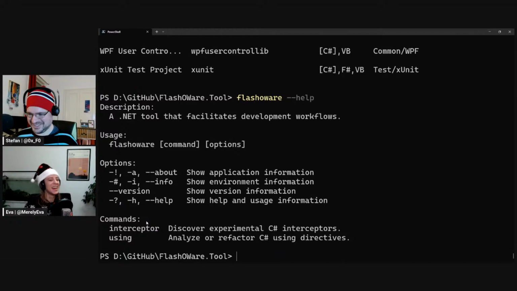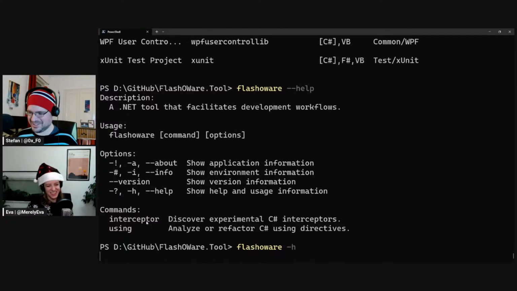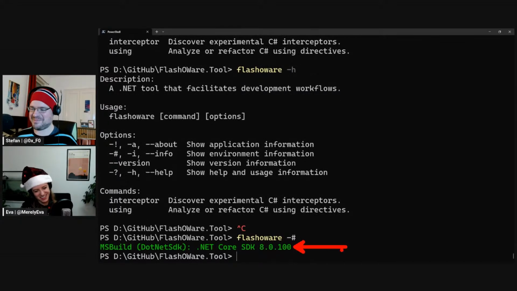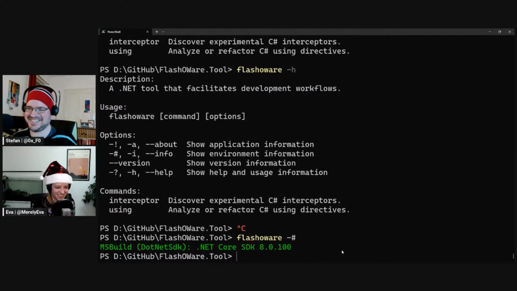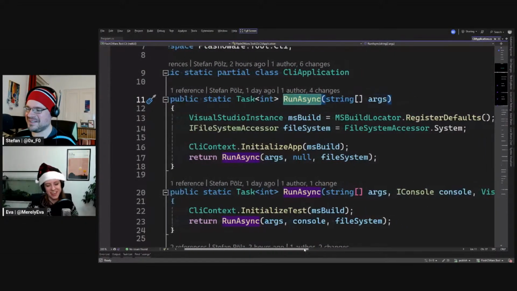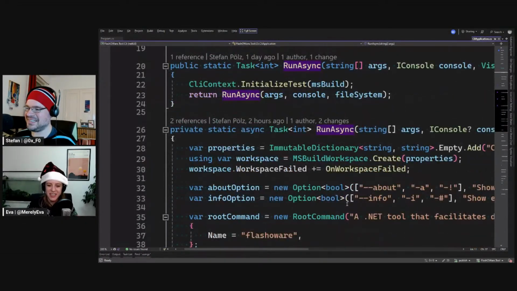Oh yes, oh yes. So this will be for information. So this should now print the .NET 8, oops, the .NET 8 SDK. Yes, there it is. But other than that, it's very similar to what you might be used to.